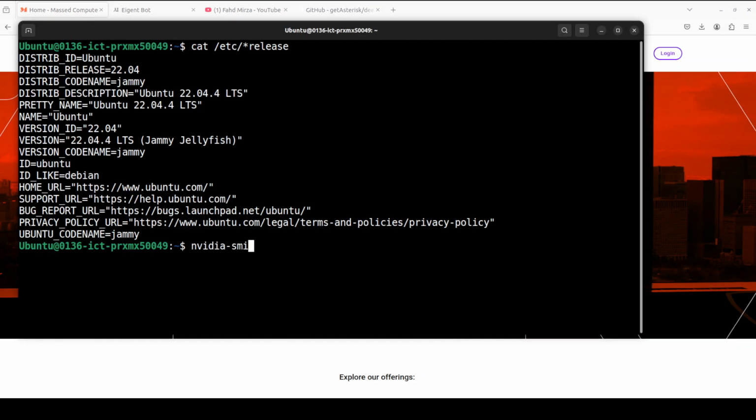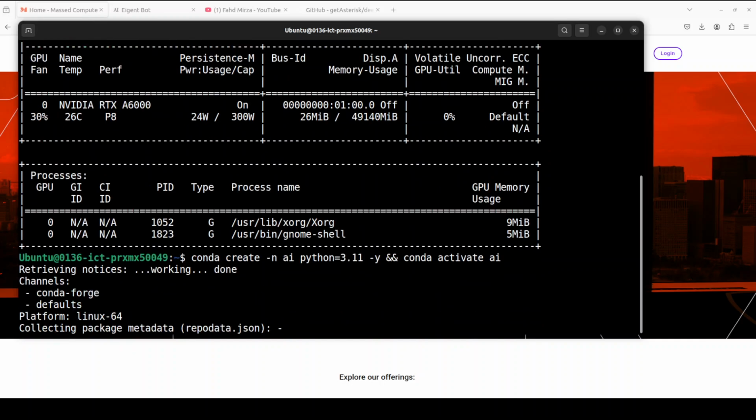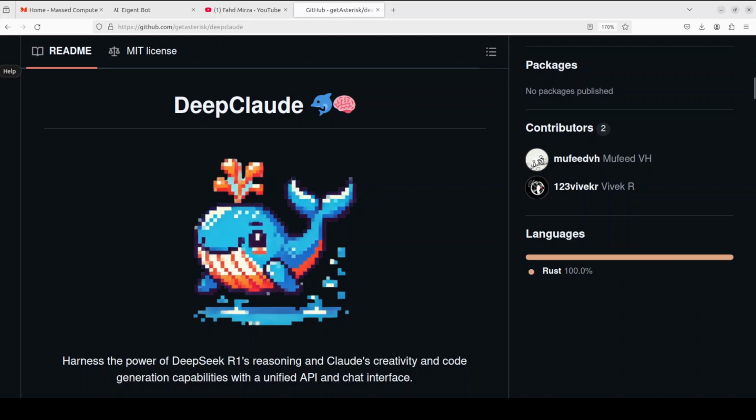This is my Ubuntu system and this is my GPU card, NVIDIA RTX A6000 with 48GB of VRAM. Let me create a virtual environment. And by the way, you don't really need a GPU for this video because we would be using API-based models here. Now, while it creates this virtual environment, let's talk a bit more about this DeepClaude.